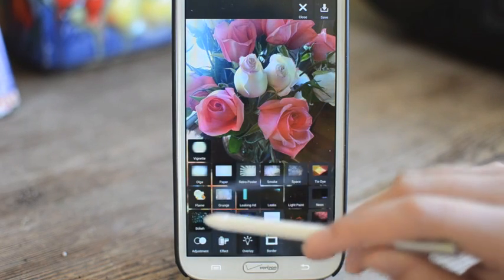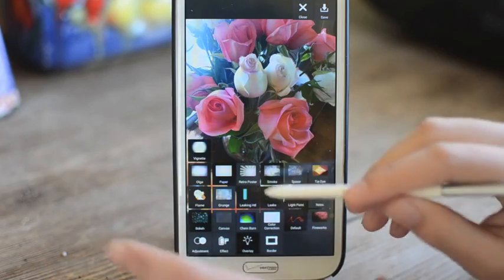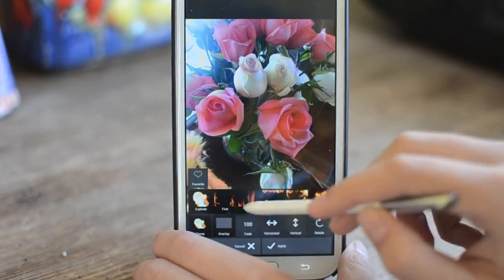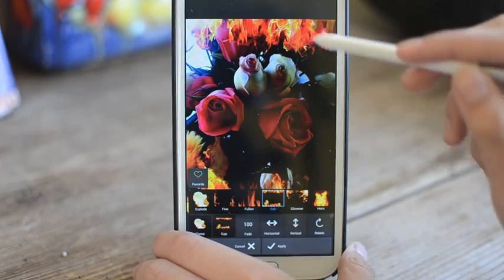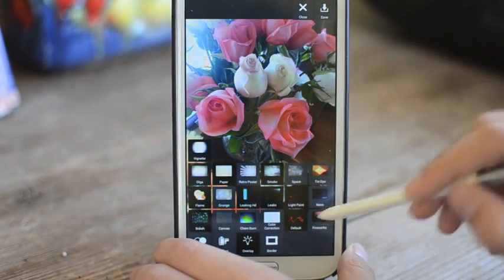We can go to overlay. With overlay, you can add all these different effects. You have to download them, but you can use them offline once you do. We could do flame. And then if you click flame or fire, it adds that cool effect around it. Not that realistic for photos, I guess, for this type of photo.